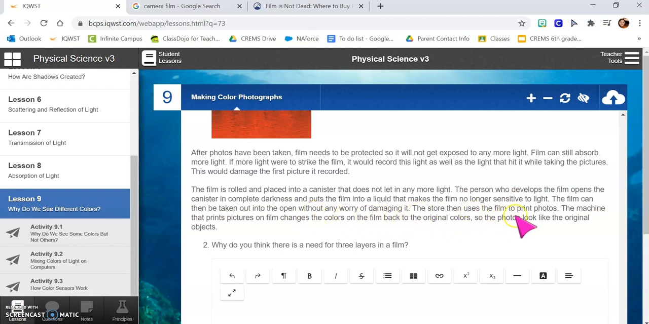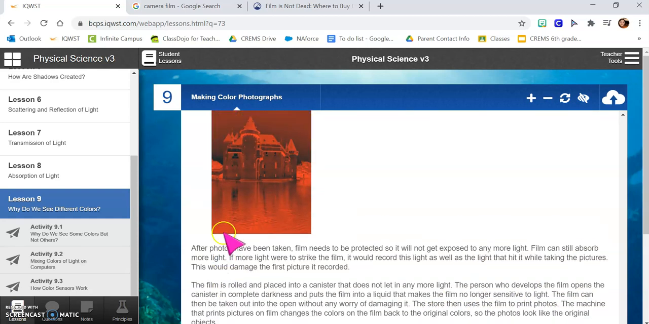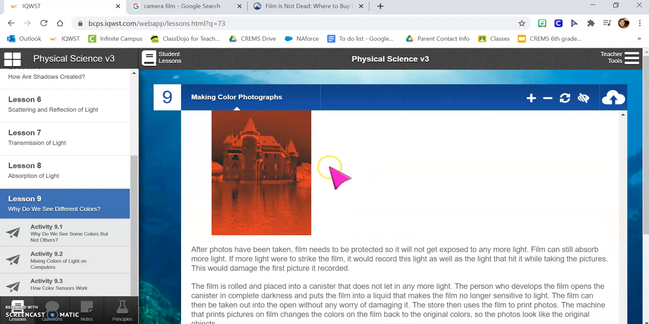The store then uses the film to print photos. The machine that prints pictures from film changes the colors on the film back to the original colors, so the photos look like the original objects. They don't look like this anymore, they look like the real thing.